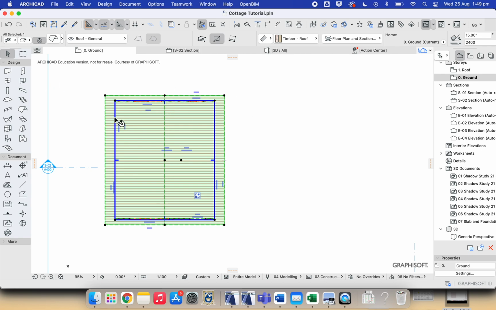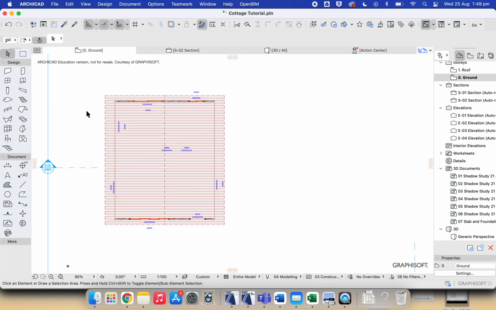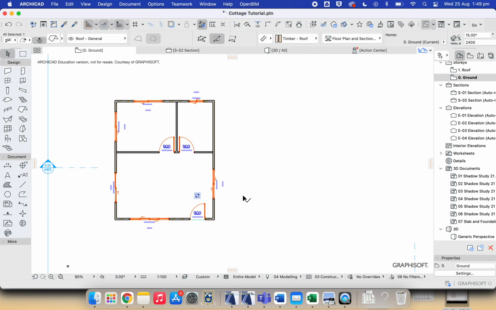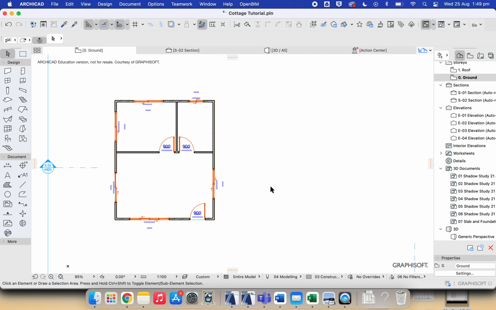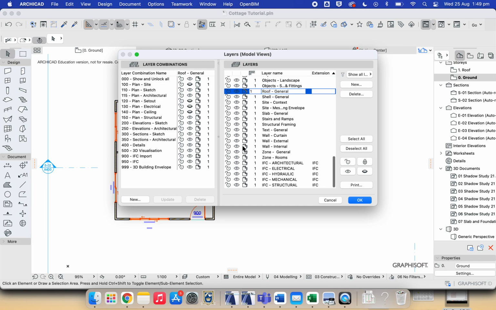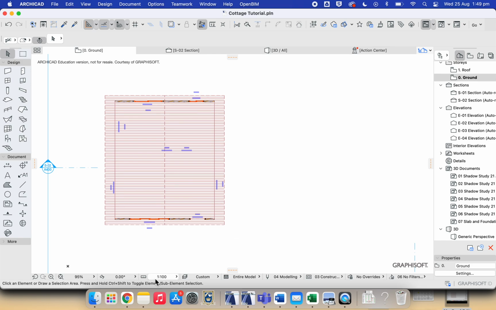You can see the corrugations of our roof going across our design. Now we could just hide our roof by right clicking and turning our layer off, hiding our layer, like so. We can just make it disappear. But go back to Command L. You can see our layer for ceiling's been turned off. Turn it back on, and your roof back on. Click OK. So it's all back there.